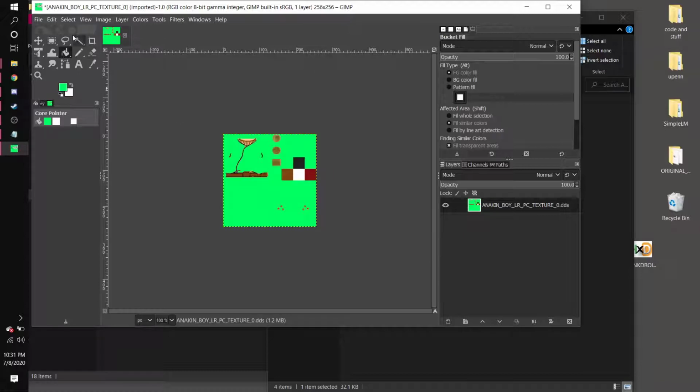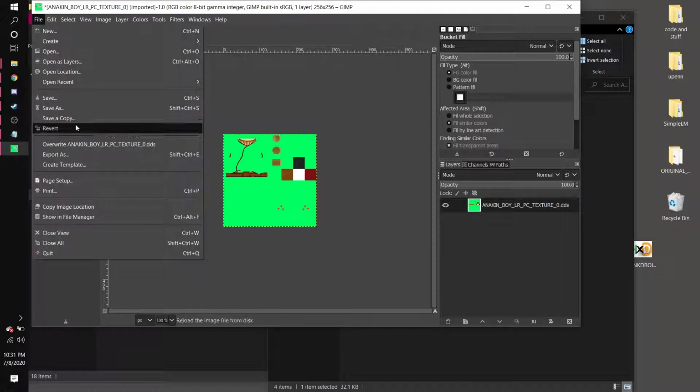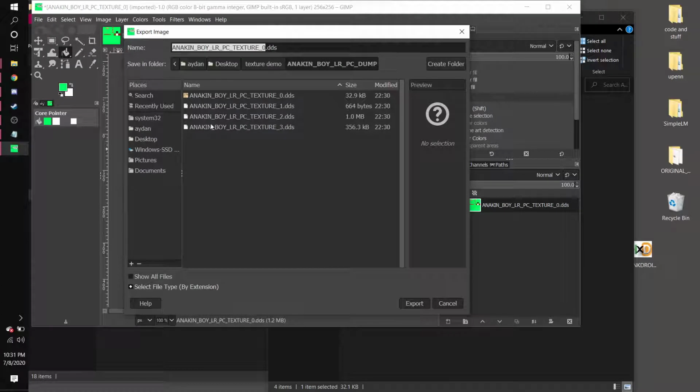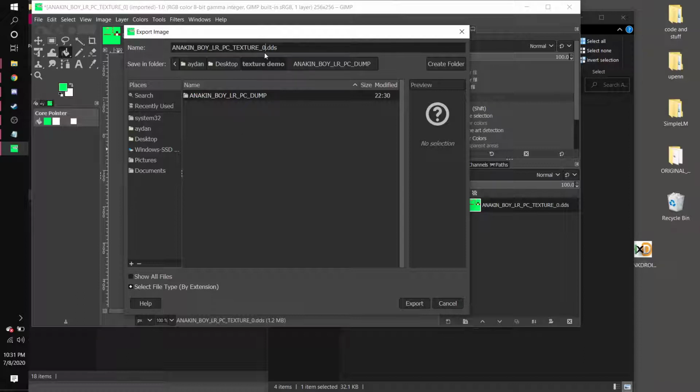Okay, cool. So now that everything's green, we want to hit File, Export As, and then let's just export it here. We'll call it test.dds. It's important to note which number texture this is. So in this case, this is texture 0. So why don't we just say that actually, texture 0. And you want to make sure you export it as a DDS and then hit export.